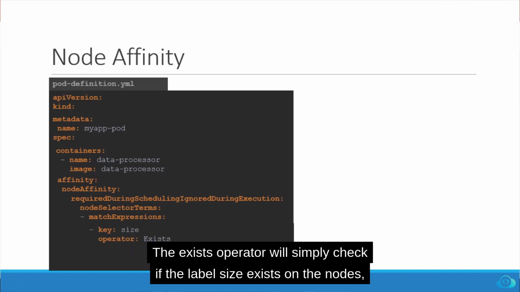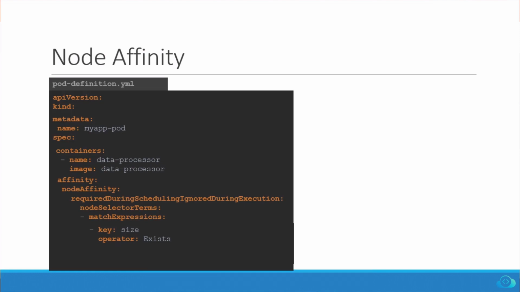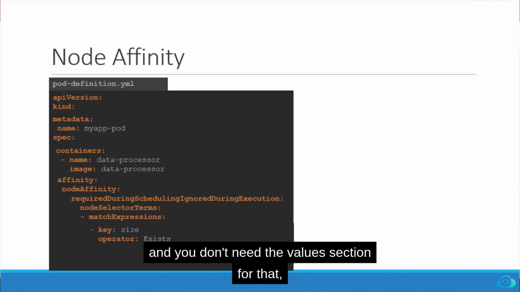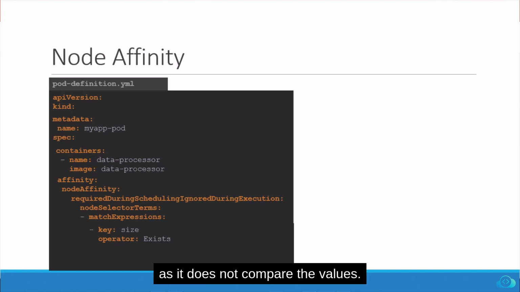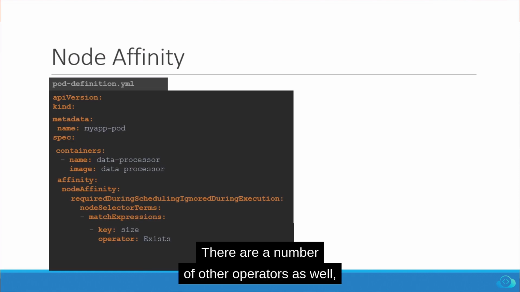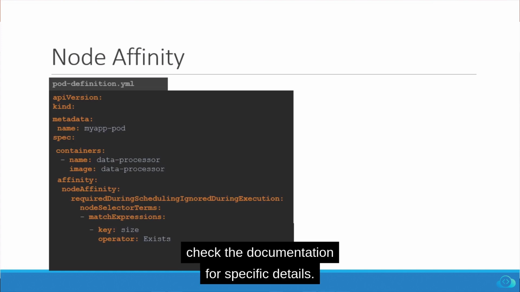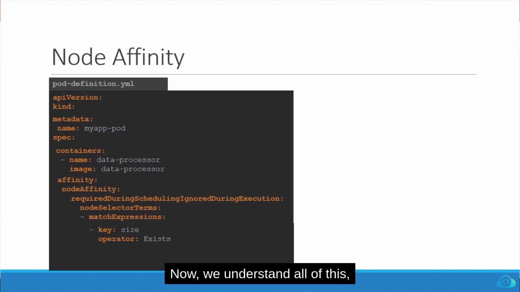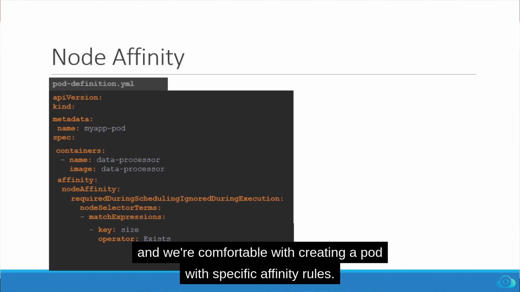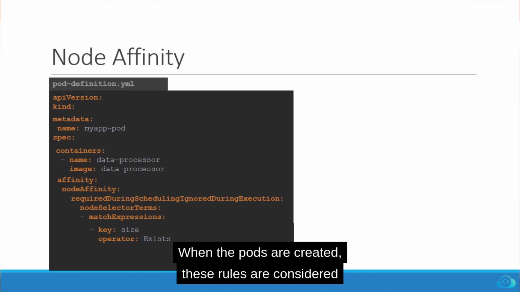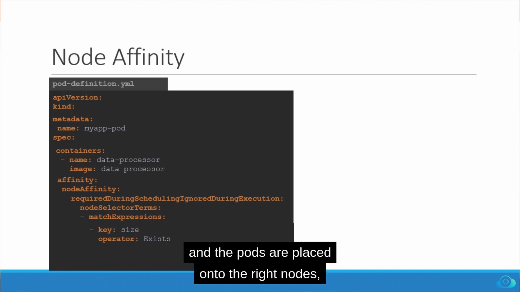The exists operator will simply check if the label size exists on the nodes, and you don't need the values section for that, as it does not compare the values. There are a number of other operators as well. Check the documentation for specific details. Now, we understand all of this, and we're comfortable with creating a pod with specific affinity rules. When the pods are created, these rules are considered and the pods are placed onto the right nodes.